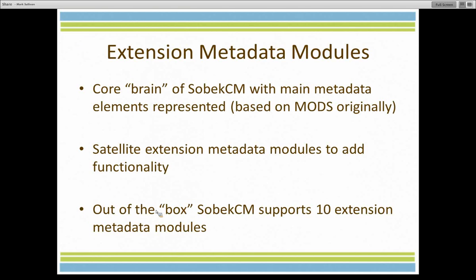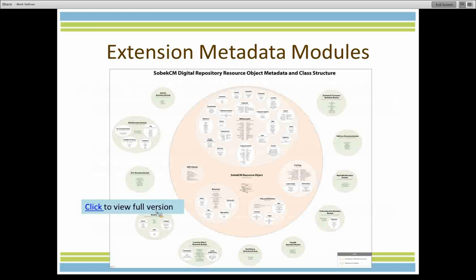So basically you have this core brain of SobekCM metadata, and basically, it was based on MODS originally. And then things that don't sit in MODS, extra little fields, we create these extension schemas for. So out of the box, SobekCM supports 10 extension metadata modules. This is a diagram which is online. I think it's directly under our original help pages. And this is basically the core brain of our system. And then each one of these little satellites are the extension metadata modules.